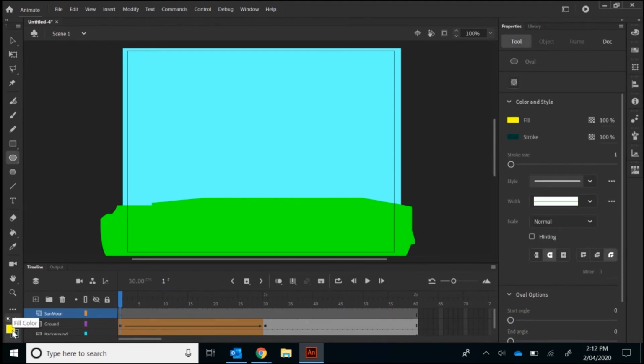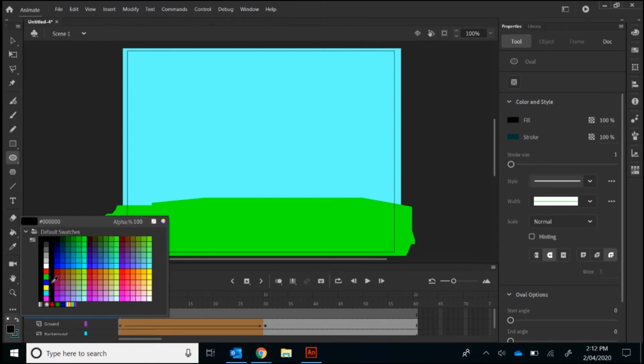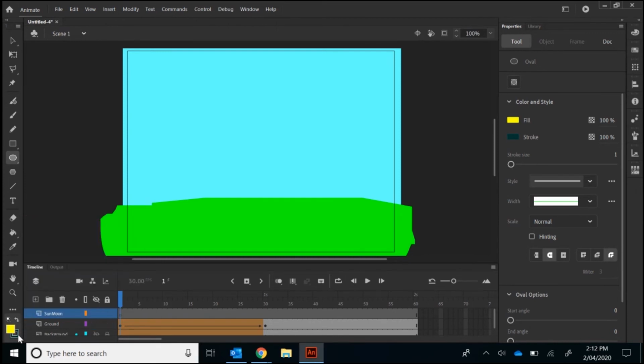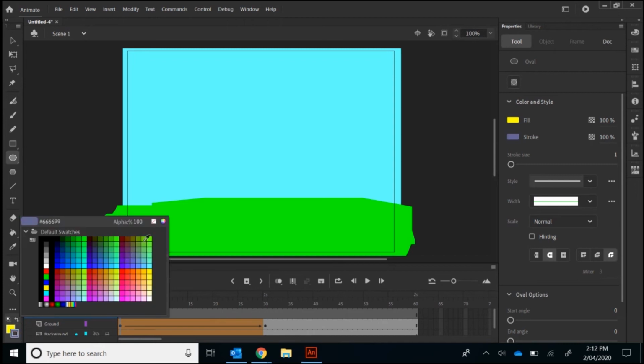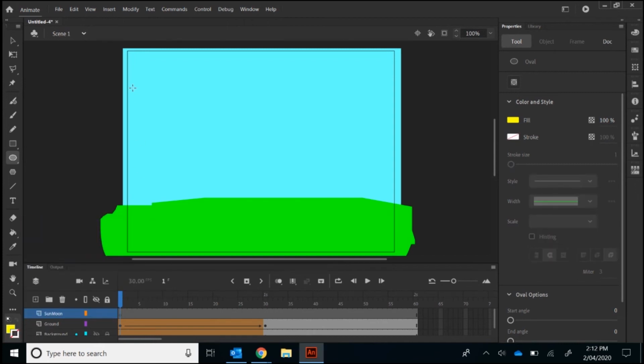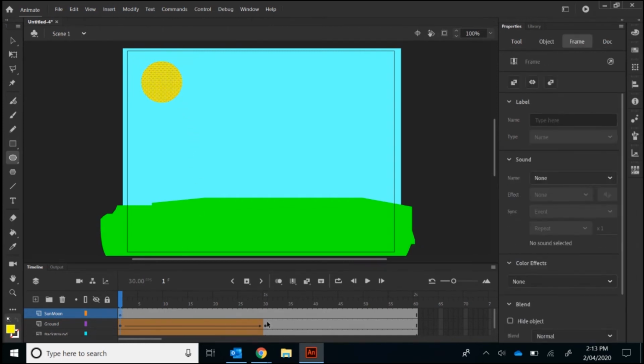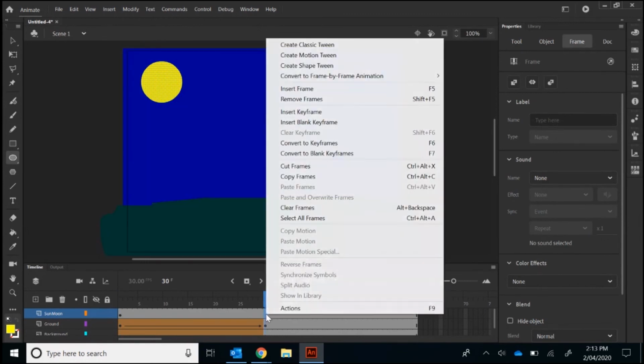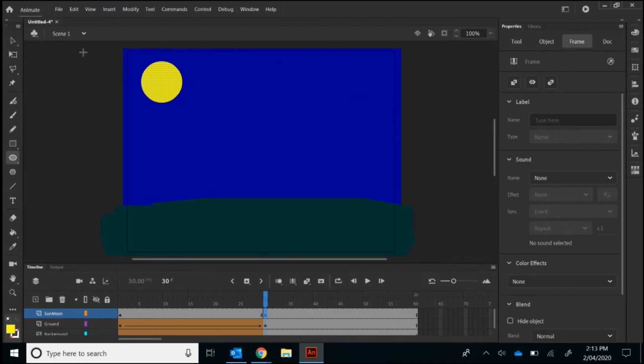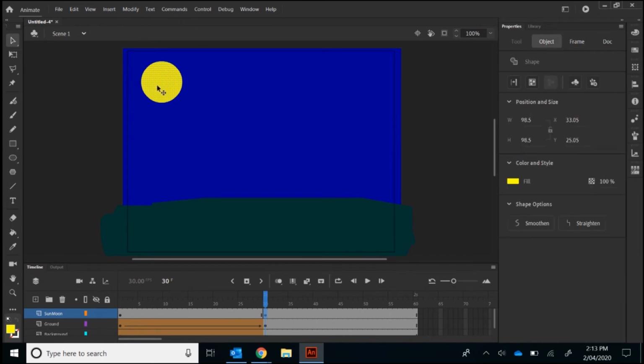So make sure you select a yellow for the fill. I'm going to select this yellow, and then I would suggest removing the stroke color. Next up, you draw the sun in the top left-hand corner. So then the next step is to go to the 30th frame, right-click, insert another keyframe, and then delete that sun by selecting the selection tool, making sure it's selected, and then delete.